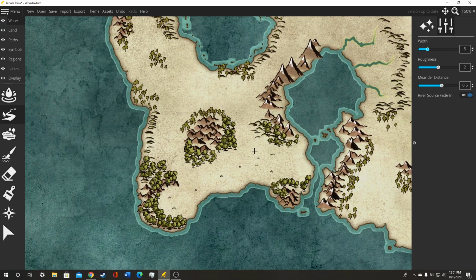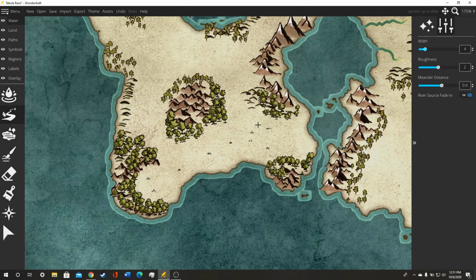But since I want this place to be a little drier, I'm going to have the rivers be a little thinner. I still want this one to go in here, but I can even have another one that goes out here.